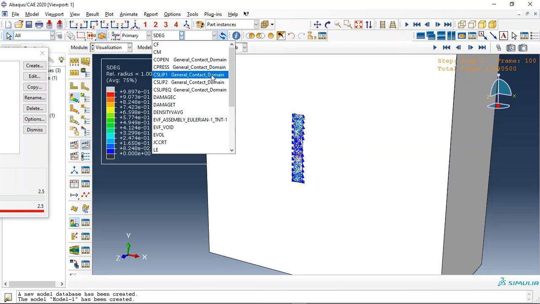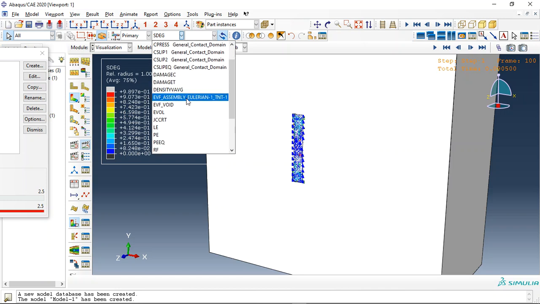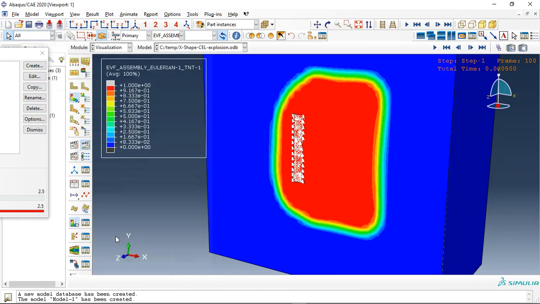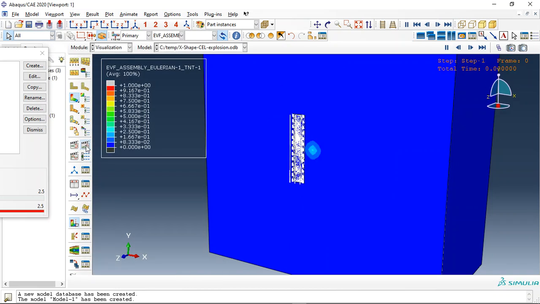to consider the volume fraction of the TNT. If I click on animate, you can see the volume fraction. This is the first volume, then after the explosion it is expanded in the air and caused damage in the model of the concrete.